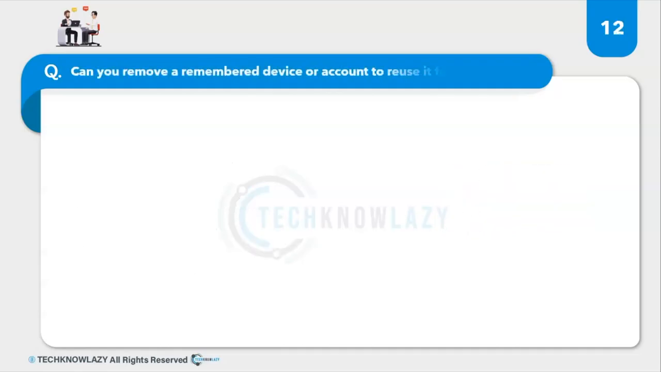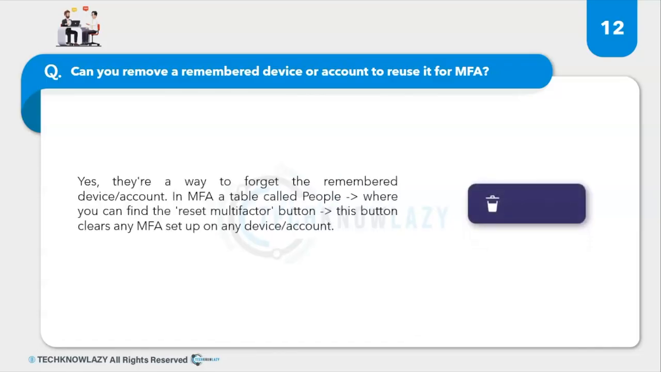With that, let's go to the 12th question. Can you remove a remembered device or account to reuse it for MFA? The answer is yes. There is a way to forget the remembered device in MFA, that is multi-factor authentication: a table called People, where you can find the Reset Multifactor button, and this clears any MFA setup on any device or account.